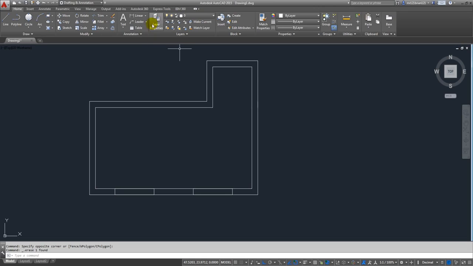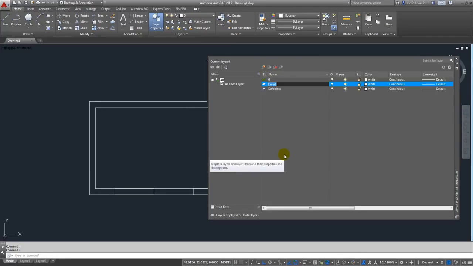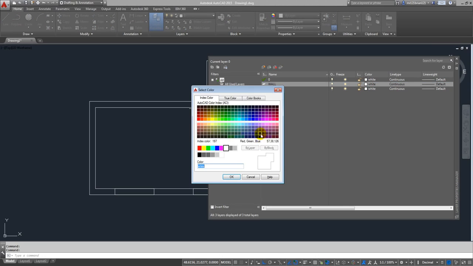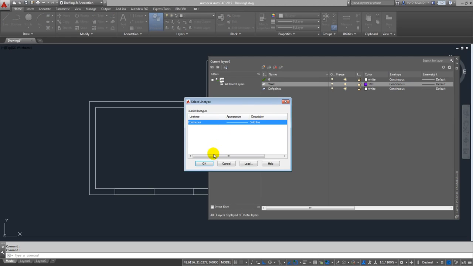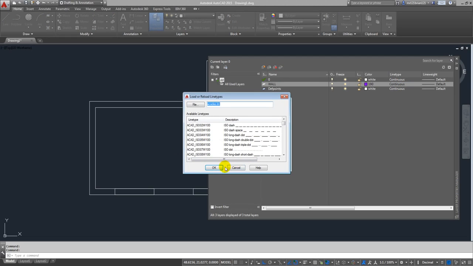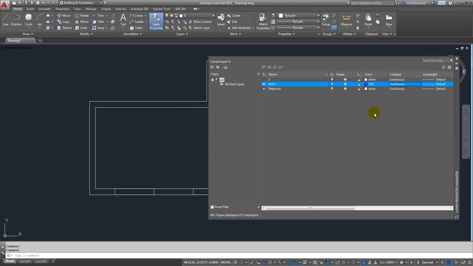For the layers, we are going to go to here. You can see the layers that I make. We didn't make any, so we are going to make a new one. So we are going to select layer properties. It's going to open. Here we are going to create a new layer, and it's going to be called walls, or wall. Then we are going to select a color, and we can also select what type of line, if it's continuous or dashed. We can also see the line weight.